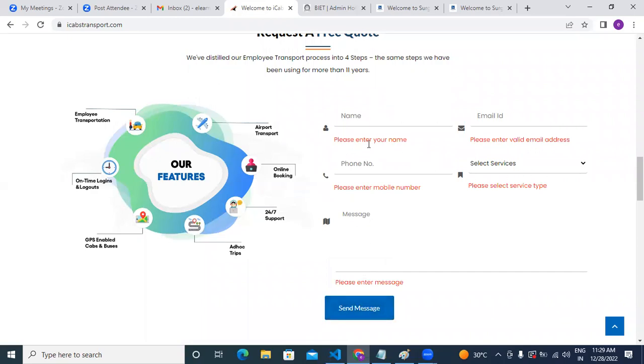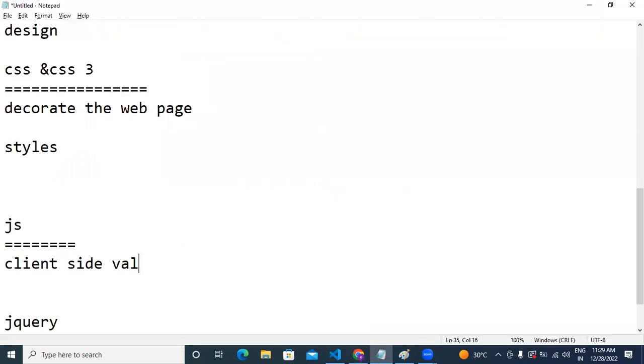It is asking, please enter your name, please enter valid email ID, please enter mobile number. Like that it is showing the validations here. Now we can call it client-side validations. By using JavaScript, we can perform client-side validations.